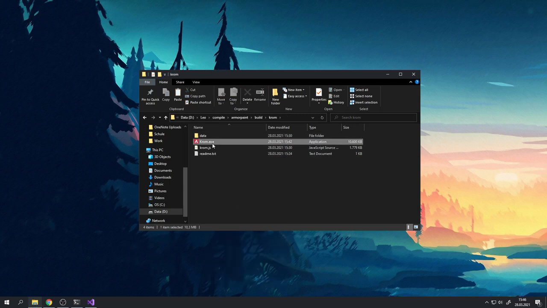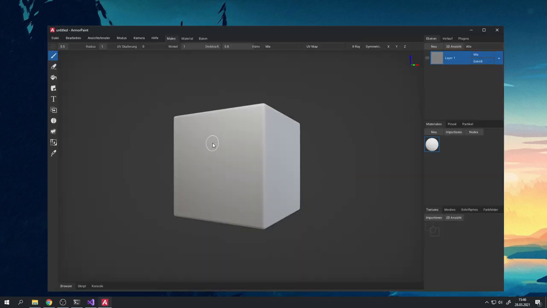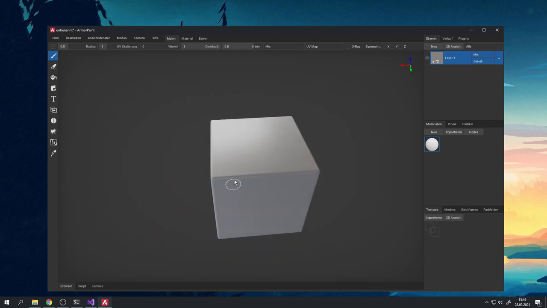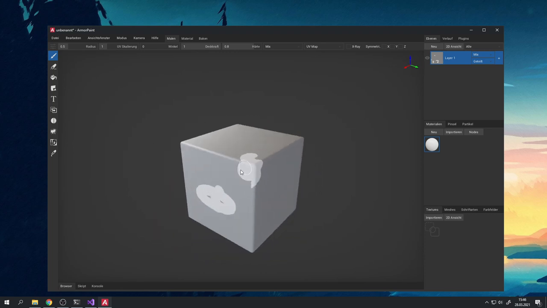You can now try to run armorpaint by double clicking on chrome.exe. If you've done everything right, all should work as expected. You could now also copy the chrome folder somewhere else, create shortcuts and so on.